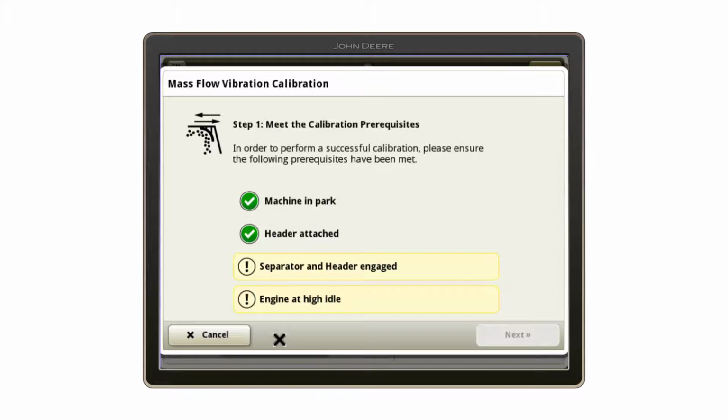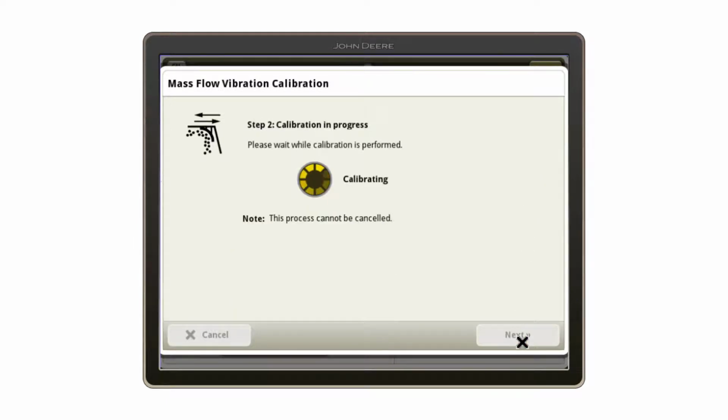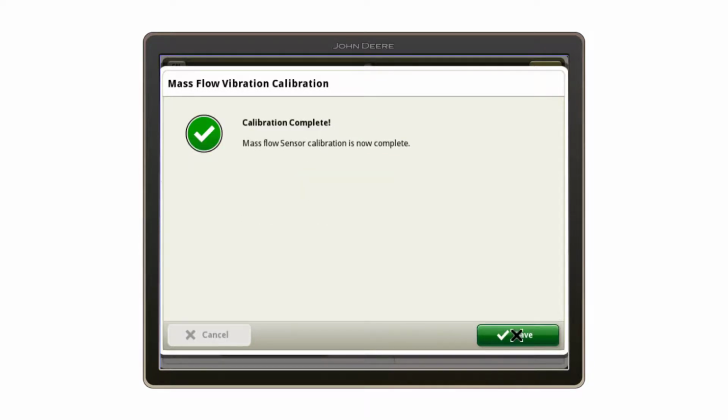You will need the machine in park, header attached, header and separator engaged, and the engine in high idle. Select Next and the calibration will complete. Once it is completed, select Save.